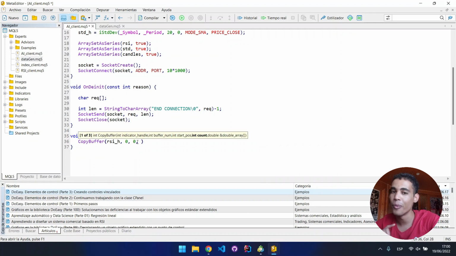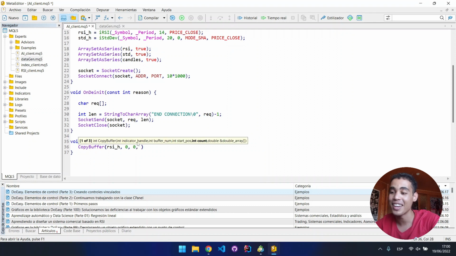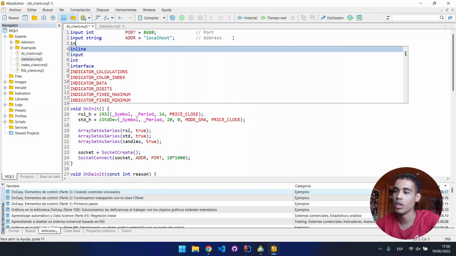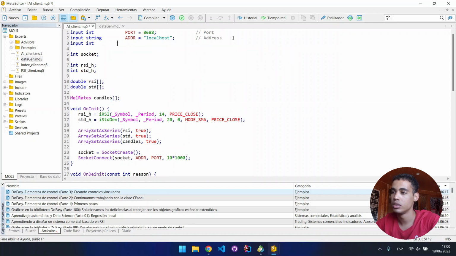Now, how many candles? Remember that we are storing 10, and this number is very important. So what we are going to do is create an input variable for how many numbers we want to store. Input int, numbers to store. Well, it's not numbers to store, let's give it another name: num data to save. At the beginning it's going to be 10. And let's say, number of data to save.